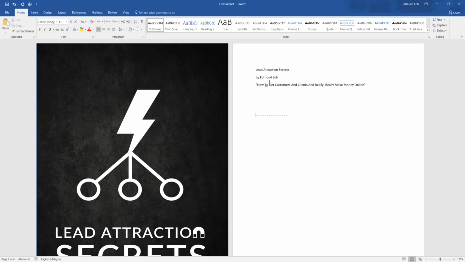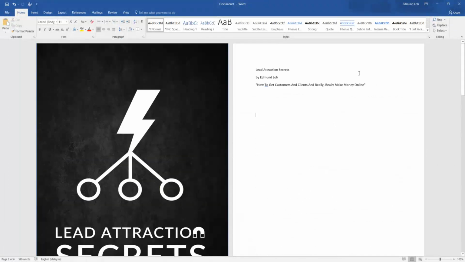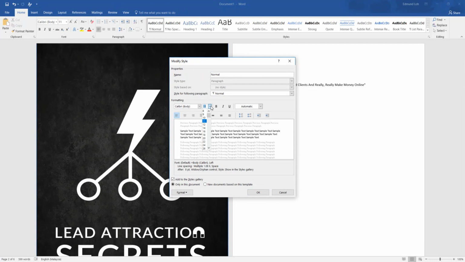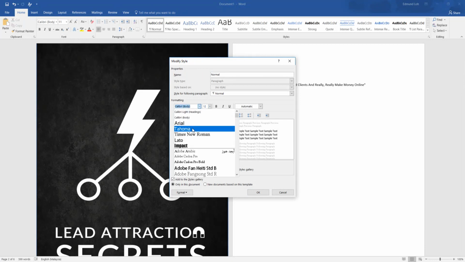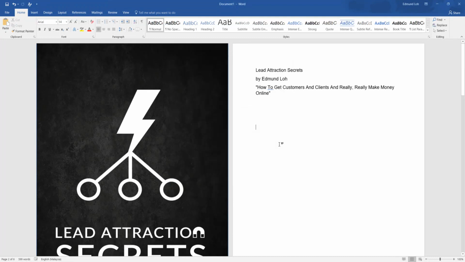So you can edit the contents anyhow you want. And let's just say this is the entire book already. What you'll do is that you can format the text by going to normal, select modify, and you can change the font size, the font body as well. I'm just going to go with Arial 14 for example. Click OK, and I think this looks good. Normally I like to keep font sizes a bit bigger these days because it's easier for people to read, and that's what I would do over here.